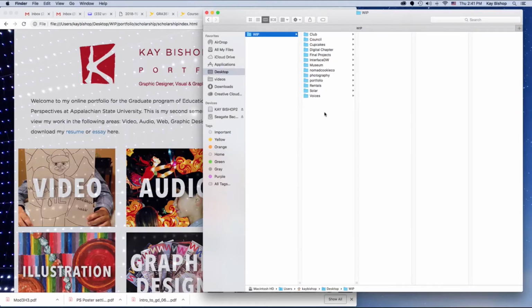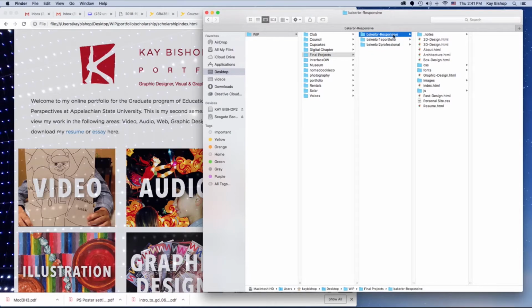Here's another example just to show you a sample student site. I have a final projects folder, so when you get to final projects, you may want to create a final projects folder. Then within that folder, I have 3 folders, one for each final project. Final project 1, so this is the name of the student. This is the final project 1 and it's ePortfolio. Then the second final project is the name of the student 2 and it's the professional site. The third one is the name of the student and it's the responsive site.